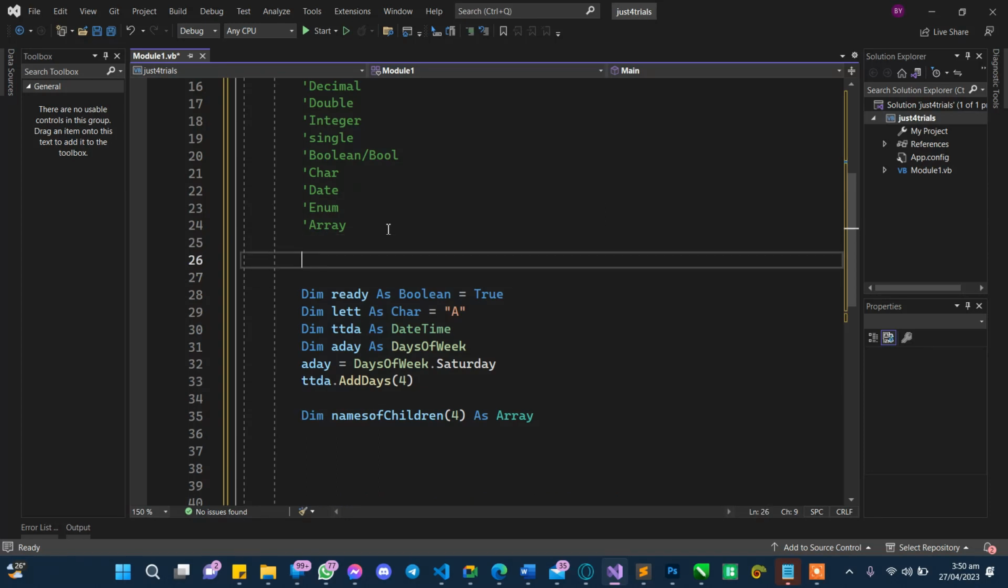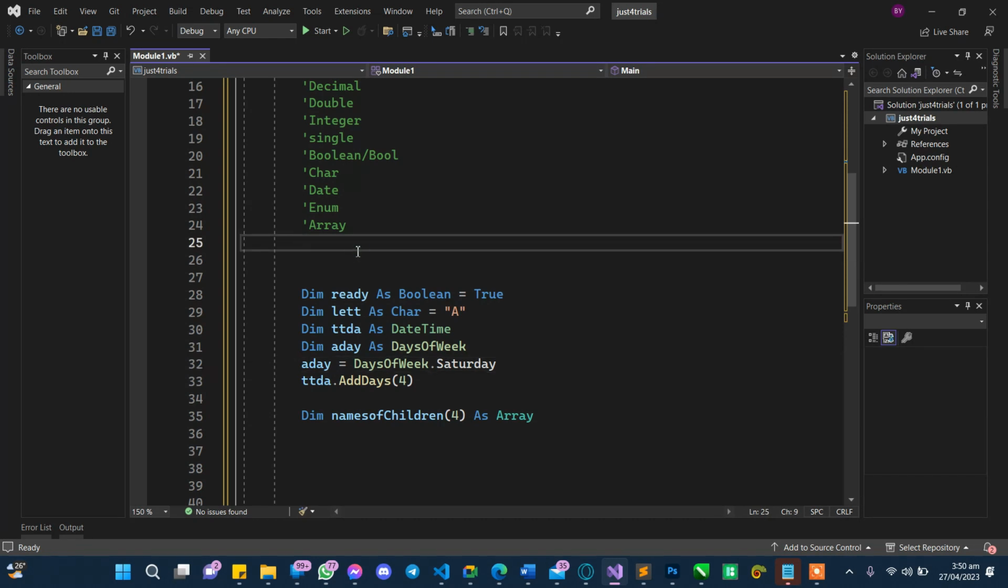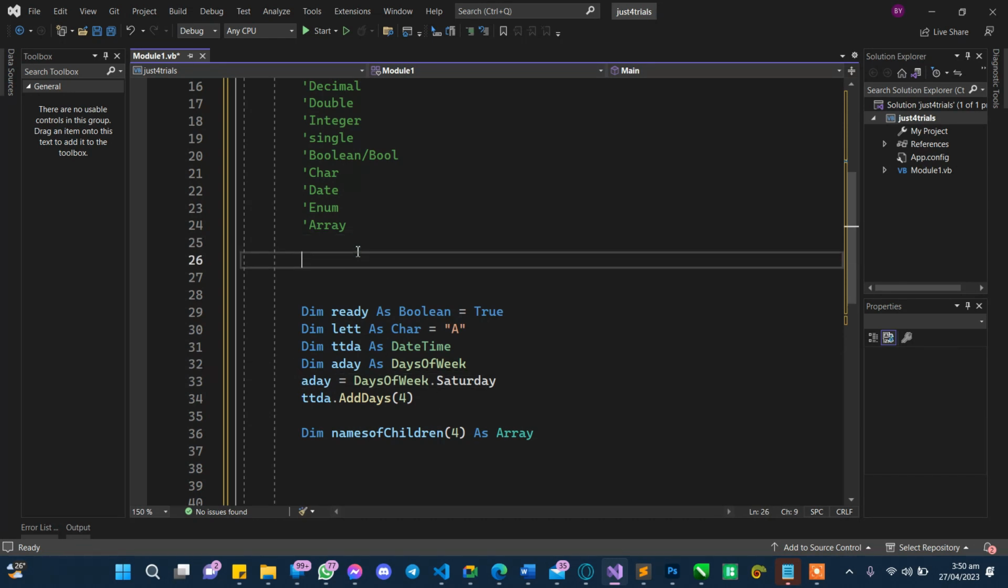Now let's look at some of them. We are talking about strings, but naming in particular. This is a name. That is also a name. Ready is a name. Letter is a name. TTD is a name. Good. Let's now make all the mistakes and learn from the mistakes. The first thing is what we call snake naming.